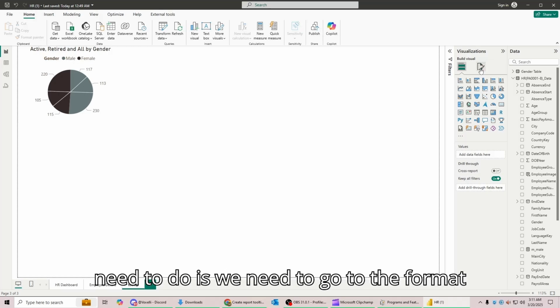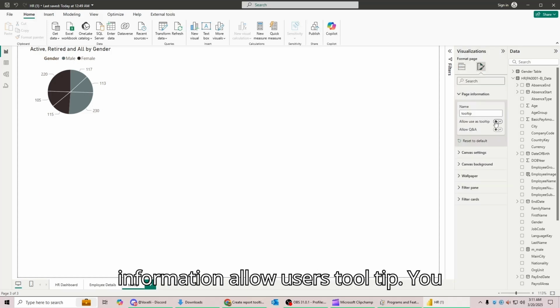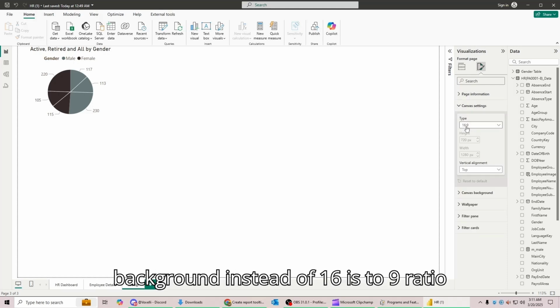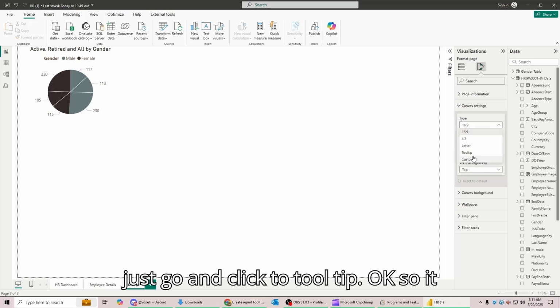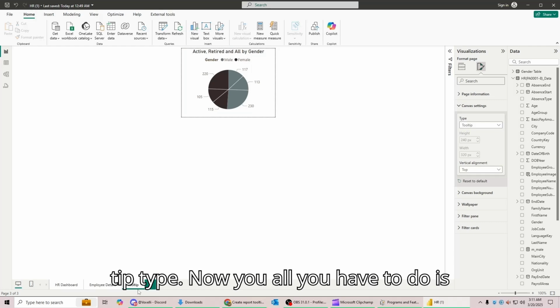So the first thing that we need to do is we need to go to the format your report page, and here in the page information, allow use as tooltip. You have to enable this. Okay, and you can name this tooltip. And in the canvas background, instead of 16:9 ratio, just go and click to tooltip. Okay, so it automatically cuts the page into the tooltip type. Now all you have to do is you have to just go and hide this.